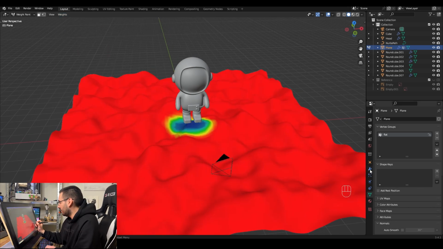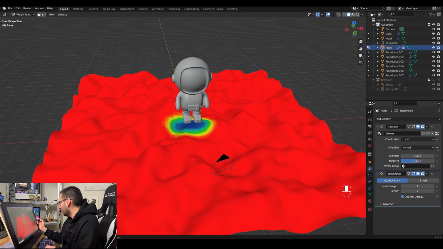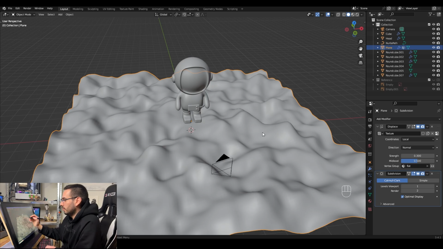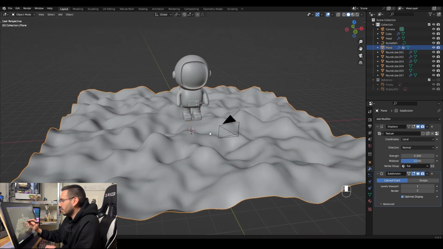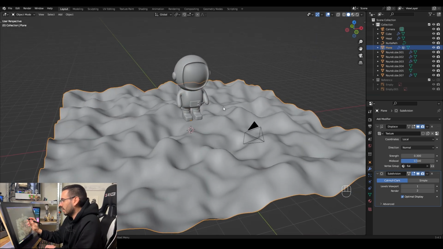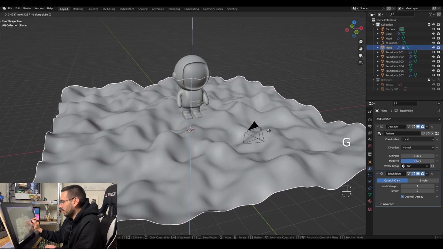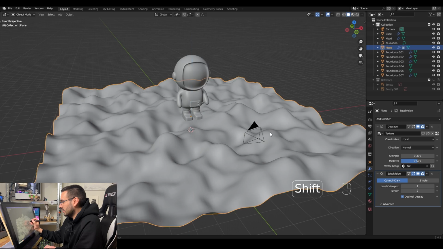Go back to the modifier tab. And under vertex group, under texture, click on that one and then you'll click flat. Go back up to weight paint and go to object mode. And what that'll do is that'll flatten the ground underneath them. And then you can move the ground up so that he's just standing on a flat surface.